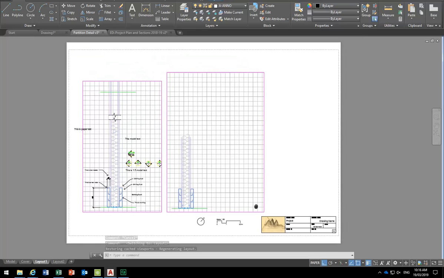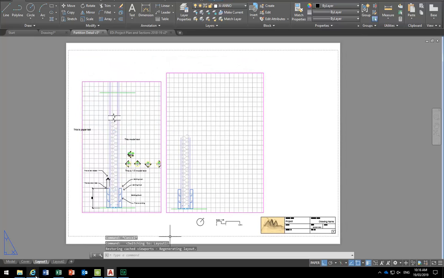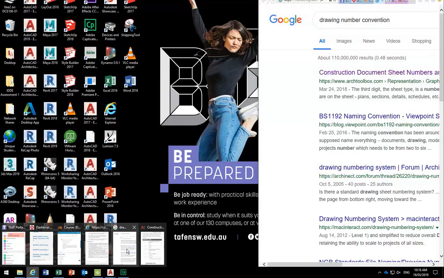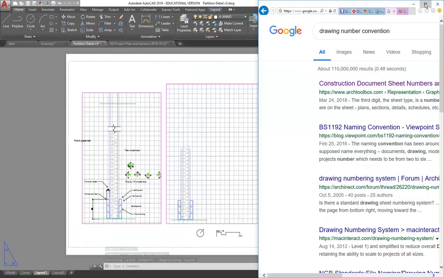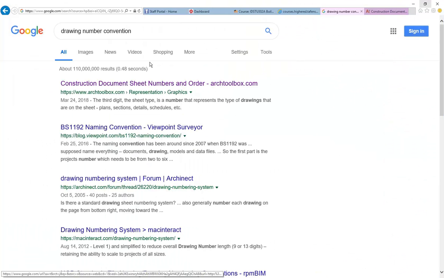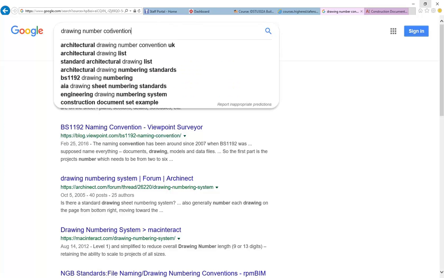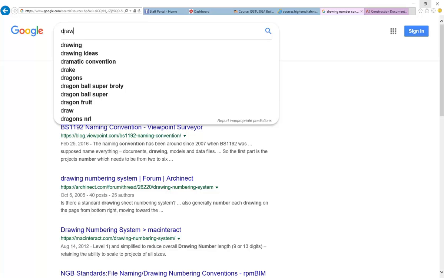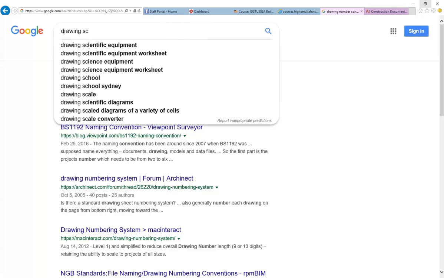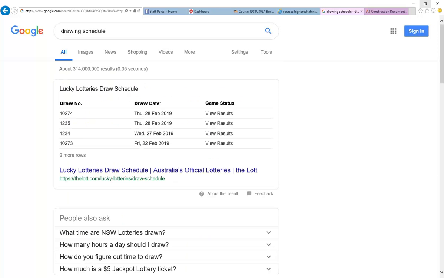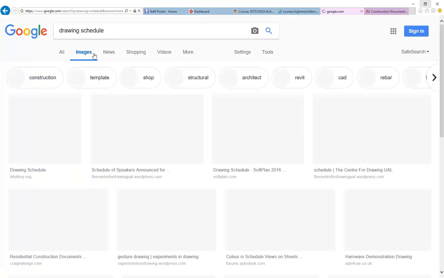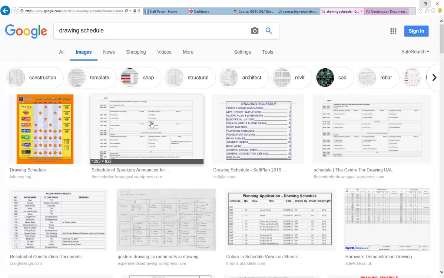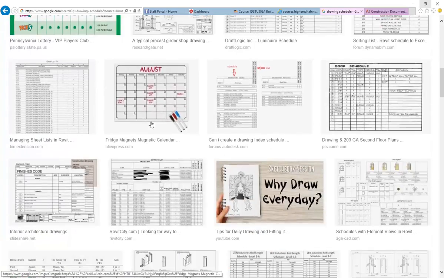So you should also have the project information. Maybe just so I don't bore you, making you watch me do all of that, it's just text. And so we'll put drawing schedule, yeah, into Google, and I'm sure they'll have plenty on cover pages.